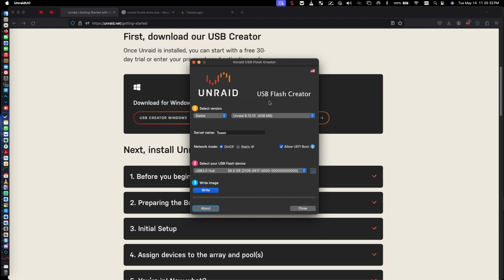Okay. So once this is opened up, then you're going to go ahead and just basically do the same thing as we did in Windows. So stable version, we're going to use 6.12.10, use a tower name, DHCP in our case. And for the thumb drive, you can select whichever thumb drive you're going to use. And then from there, go ahead and write the image. Takes about 5 minutes. And then just like Windows, just go ahead and pull that thumb drive out and stick it into your future Unraid server.